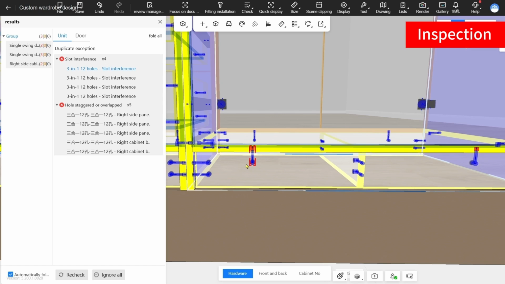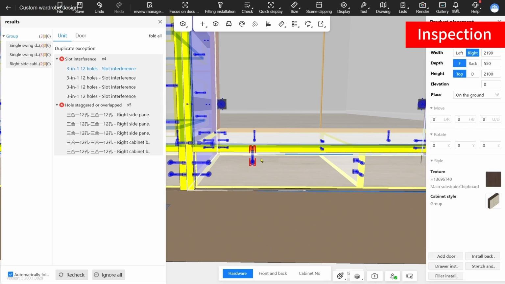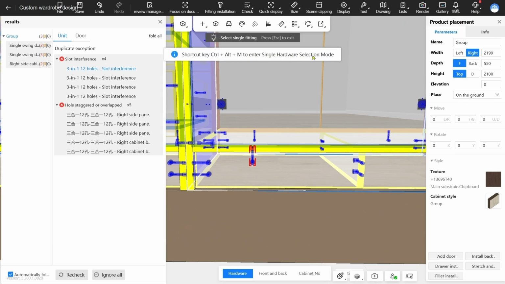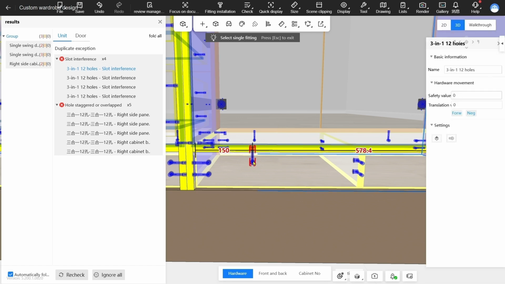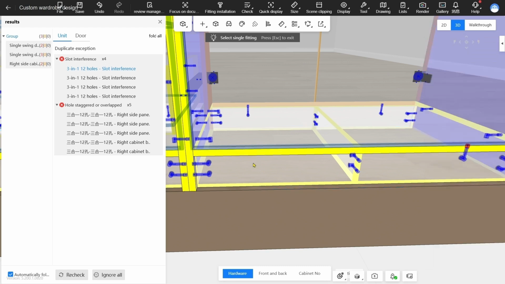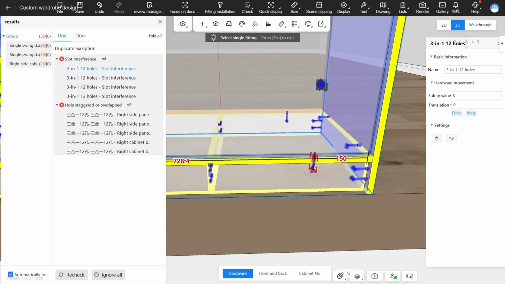If you want to make some change on this fitting, you need to hold the Ctrl, Alt, and M keys to enter the single hardware selection mode. Now you just single left click on it. At the right side, you can reverse this one or just add the same type of hardware. Like now, I just click the delete key to delete it. Still the same for this one.